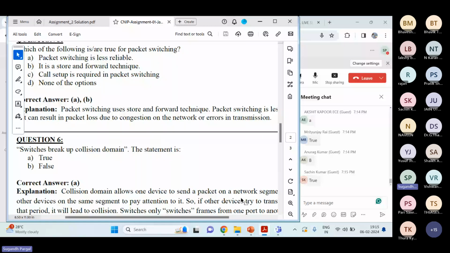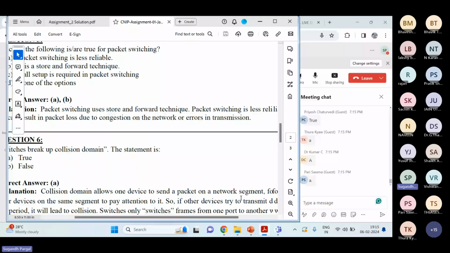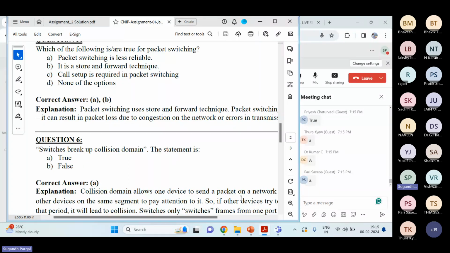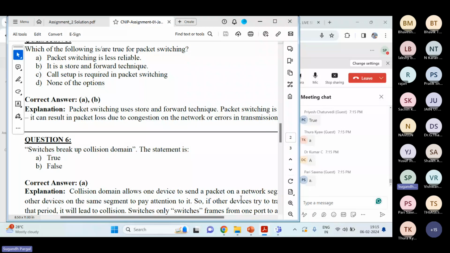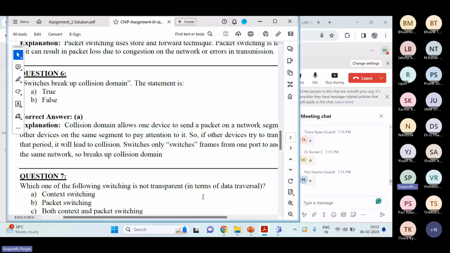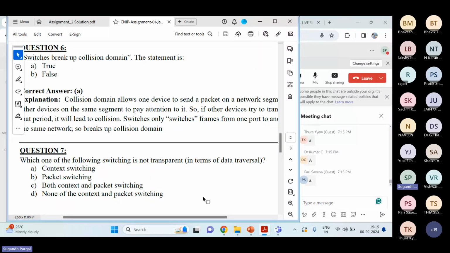So we studied in the last lecture also, Anurag, the collision domain allows a device to send packets on a network segment, forcing other devices on the same segment to pay attention to it. If other devices try to transmit during that period, it will lead to collision, which happens with a hub. In case of a hub, the collision occurs, and the switches allow the route to be deviated and follow only from one port to another. The switches break up the collision domain. Similarly, as with switches, we have it for bridges as well.